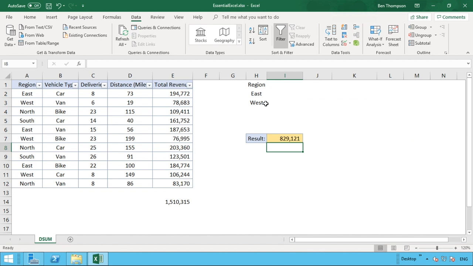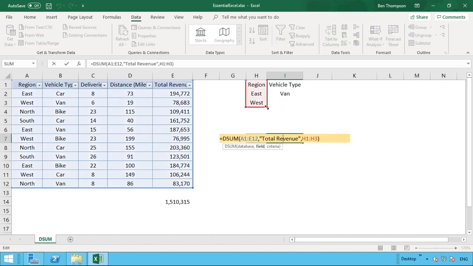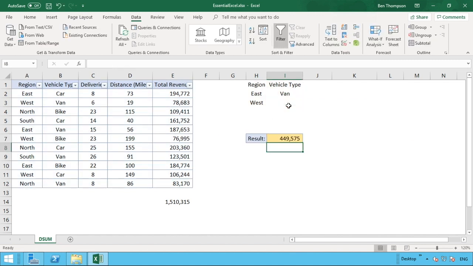Another one we might want to do is vehicle type. I'm just going to type it in this time. Let's say we are only interested in a van for east and west. All we need to do, once again, is update our criteria range like that, and you can see it's now going to apply that. It's going to say what is the total revenue for the regions of east and west, but only focusing on the vehicle type of van. It's as simple as that to use, and you can obviously expand that to as many fields and as many pieces of criteria as you want to include.